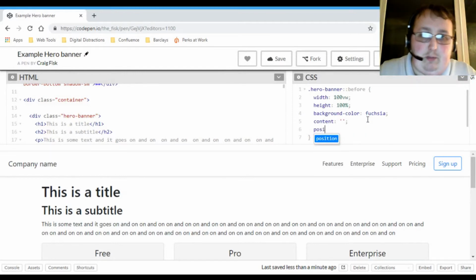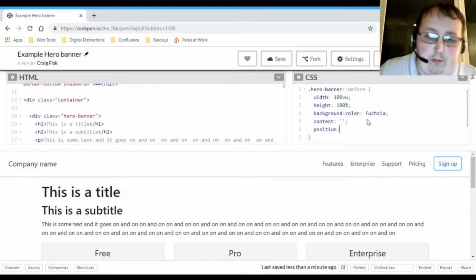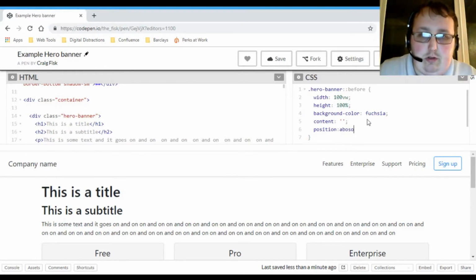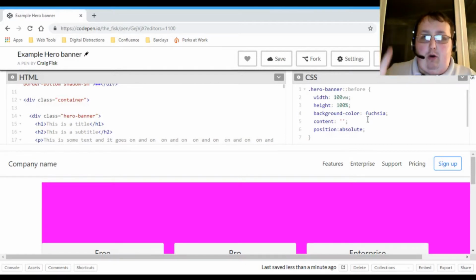We want to change the position. Position we want to be absolute. So that's going to take it, if I can spell absolute, absolute. That's going to take our element out of the flow of the document and make its position relative to its parent.